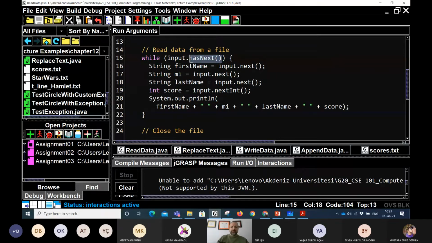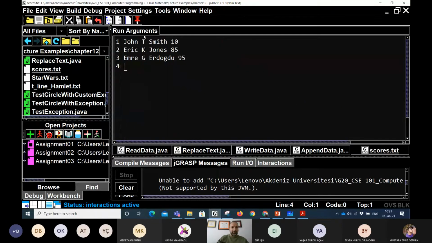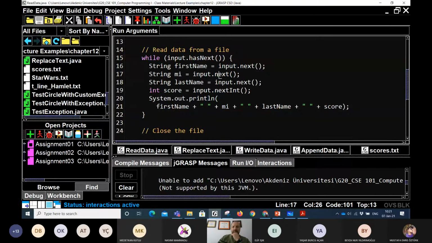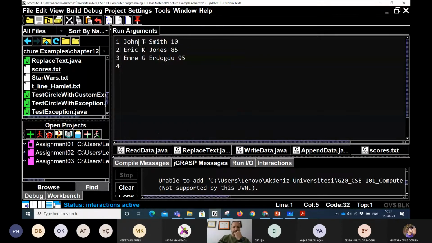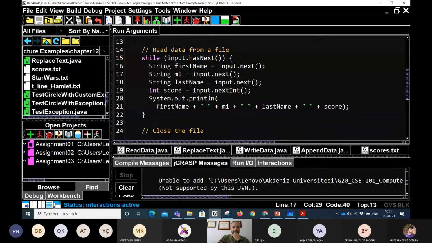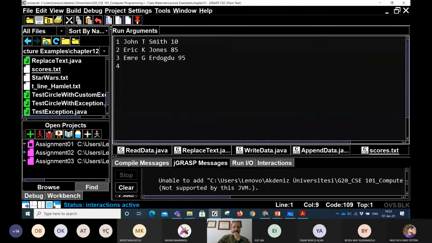Just like with that, when we use the next method, what it's saying is we want to get the next thing up until the next white space character. So first name is going to be this part up until the space. So it's going to be John, right? Then next, get the next thing up until a white space character. Then next, get the next thing up until a white space character.